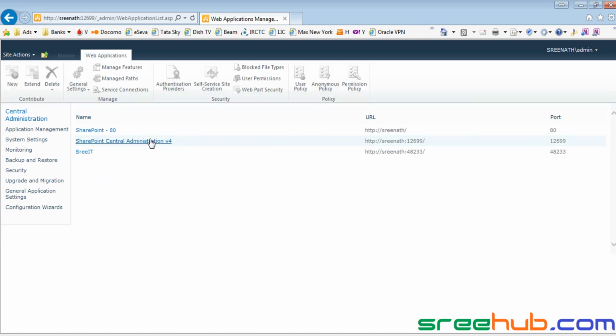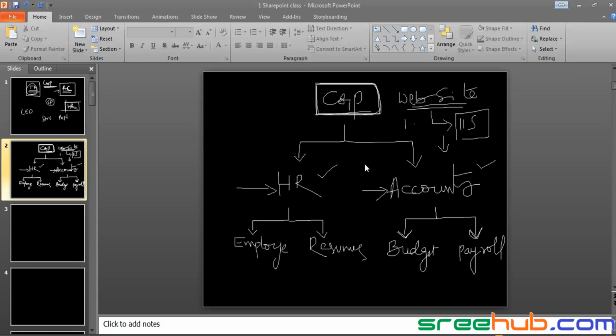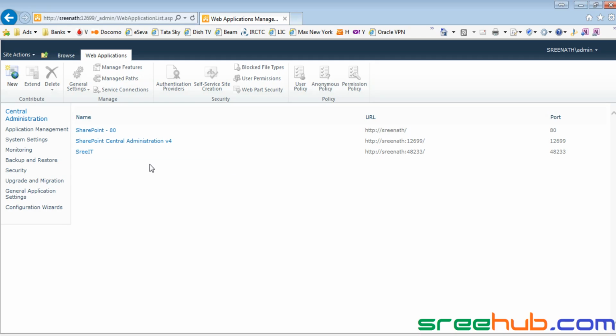So manage web application is our first point. If you remember, we have to create a website, which is nothing but a root website, and deploy it on IIS. Right. Here under Central Administration and under Web Applications we have something called New. When you click on New, this will create a new website for you. Now click on New.